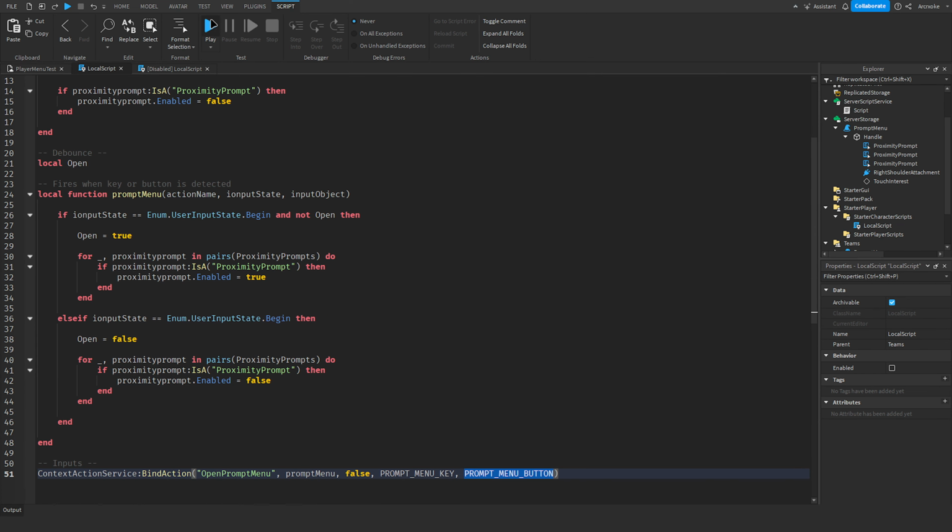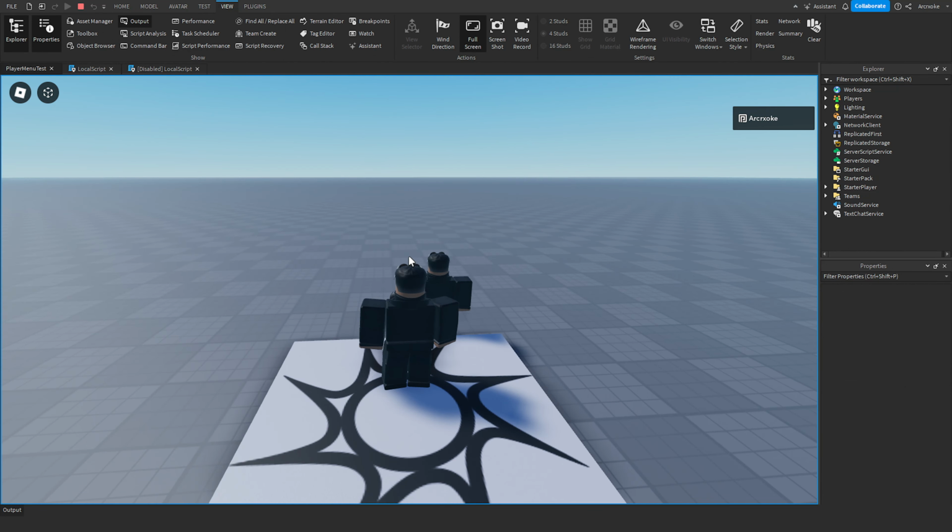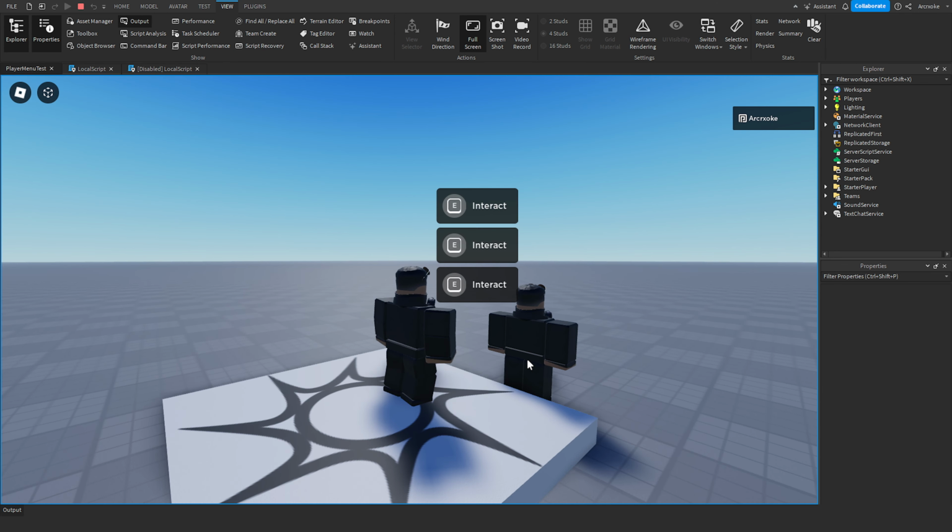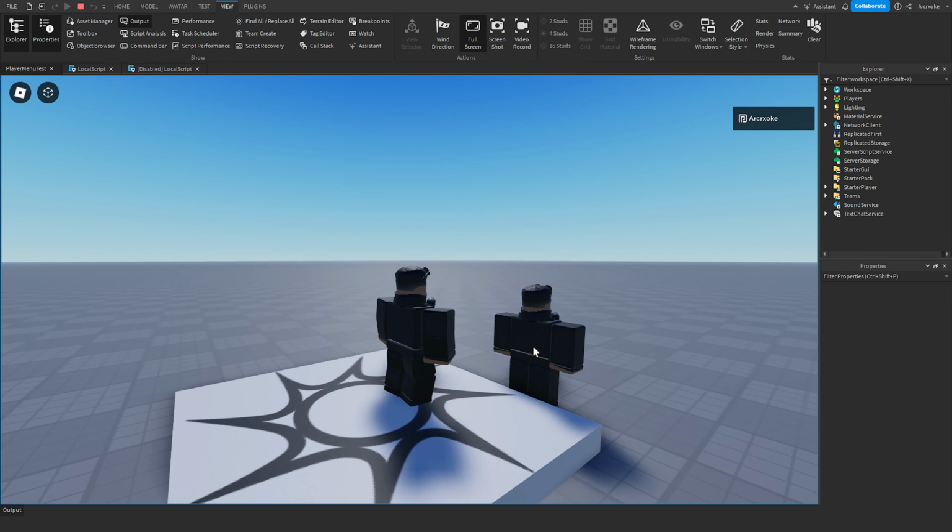So now let's hit play. If I hit the Y key on my keyboard, our menu should open, and it does. Hit it again, it goes away. So now we can see it works perfectly fine and there's no issues.